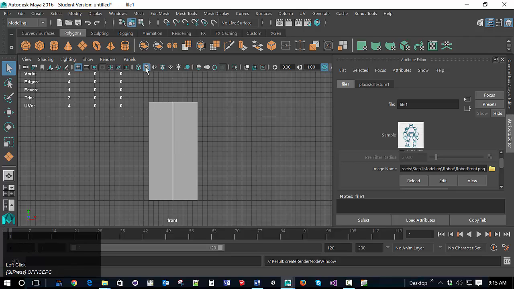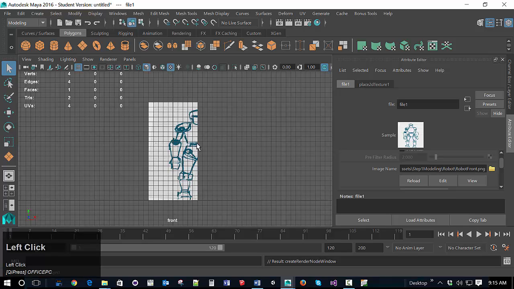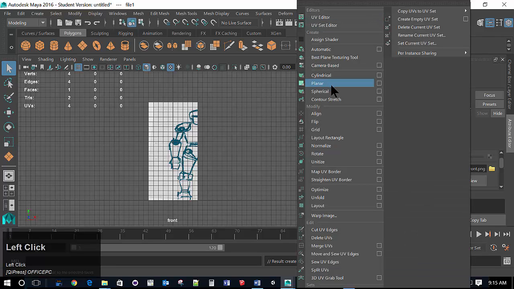Now to see your image, you need to set both the smooth shade all button and also the textured button, and you'll see your image now pop up. Once it's there though, you'll notice it's not centered and it's not lined up correctly. So what we want to do is click on UV, and we want to add a planar UV mapping.